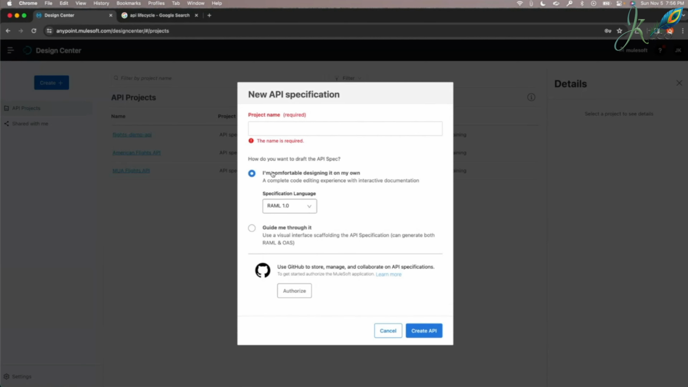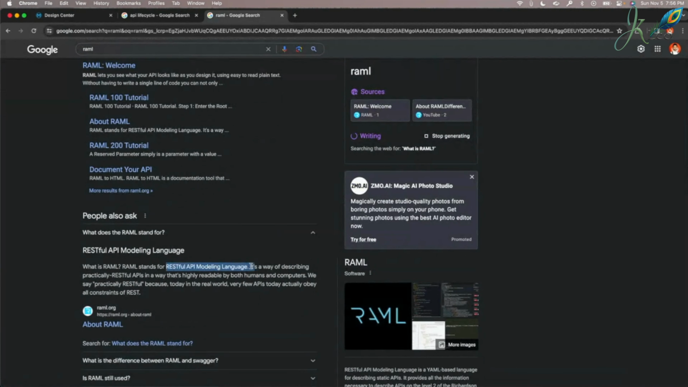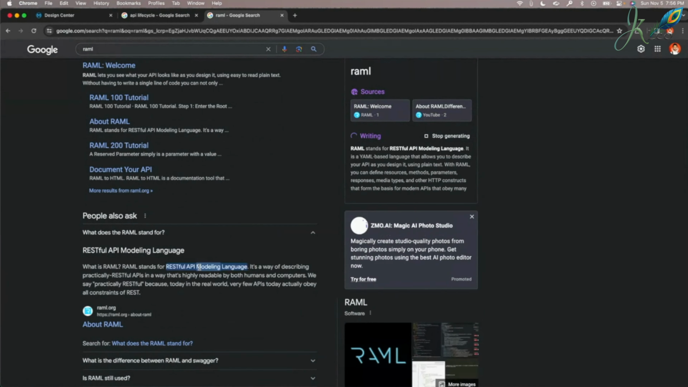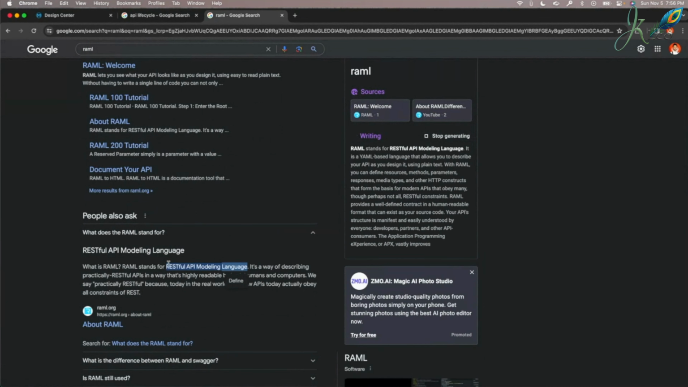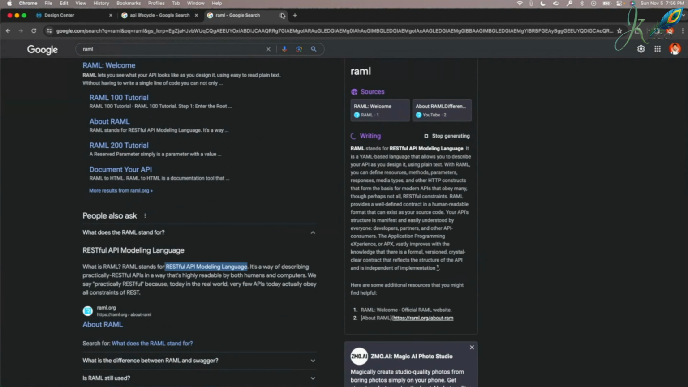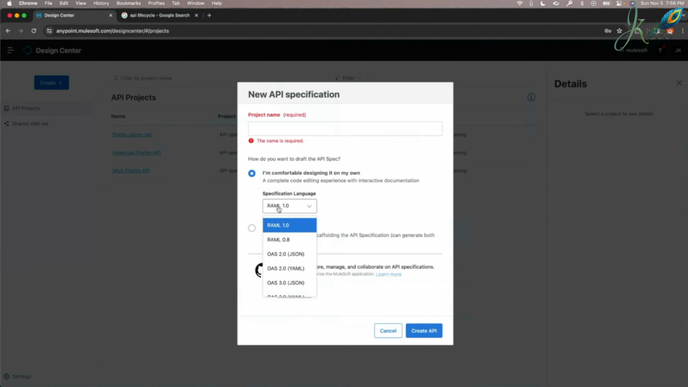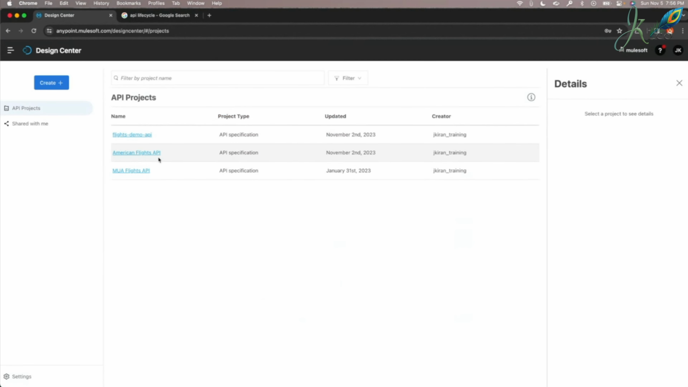But most MuleSoft developers, and MuleSoft everything, deals with RAML. RAML is the RESTful API Modeling Language. So we are modeling the API using a language. That is RAML. This is not much different from Swagger, so you will be familiar. Once you give the name and the specification language, you can also use GitHub to sync that, and then click on create API. That will create something like this.